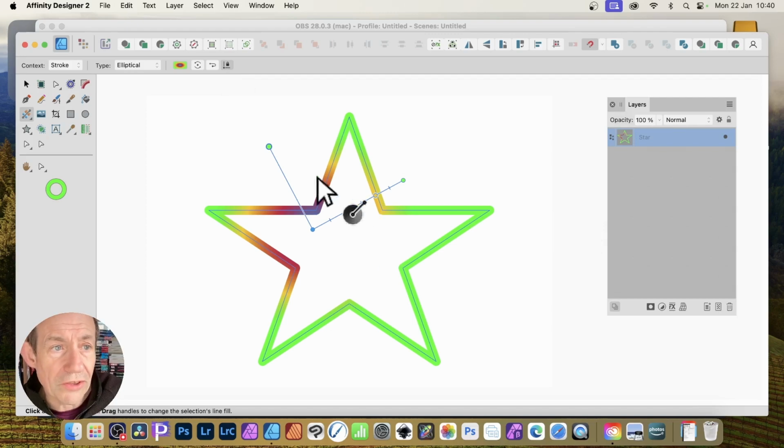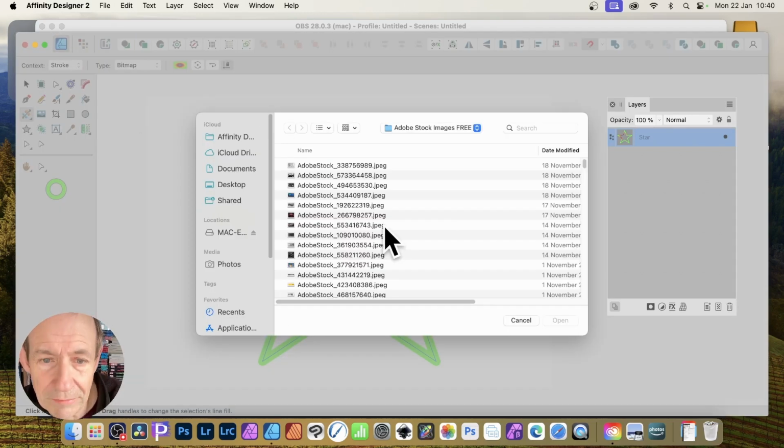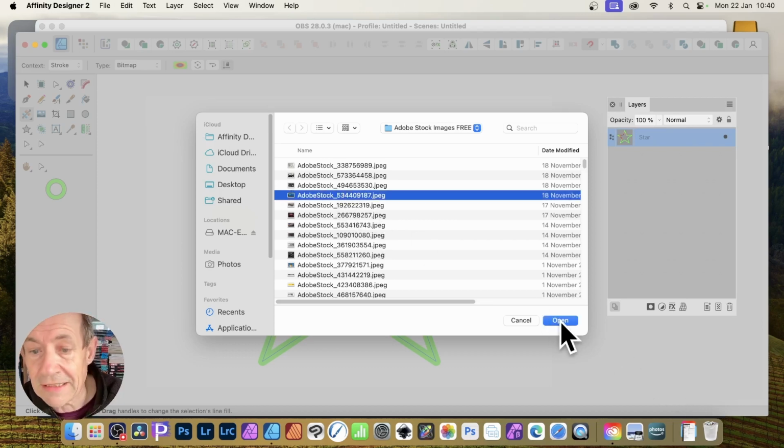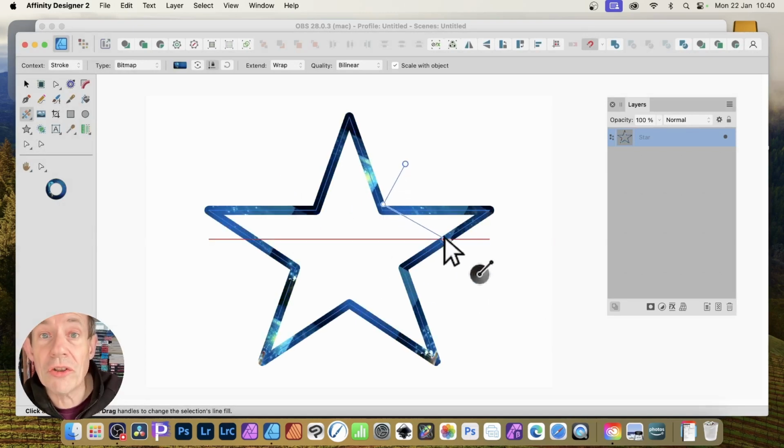But you also notice that one thing you can do now, once you've got the gradient tool selected, you can also go here and go down to bitmap. So you can also change it, simply select it, and then select file, any file, well, within limits. Obviously this is going to be like a JPEG. Let's just select one of these JPEGs and click open. And now you've got that applied to the stroke in Affinity Designer.